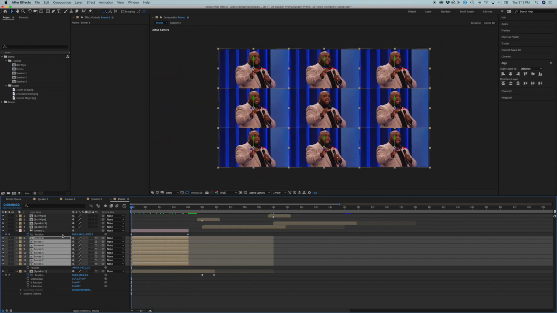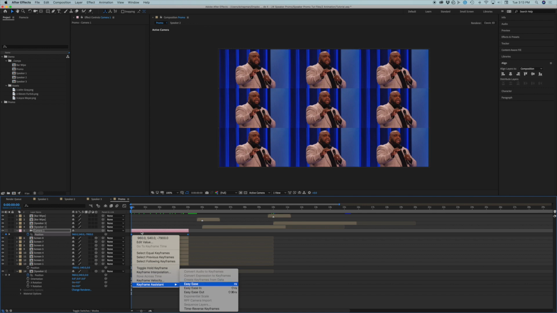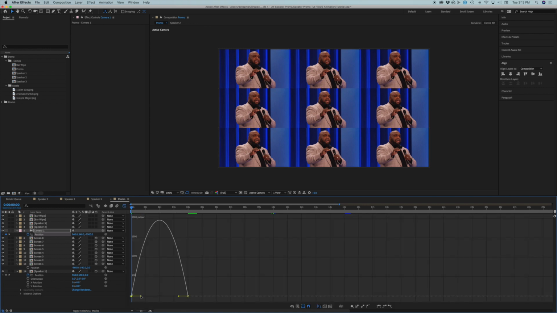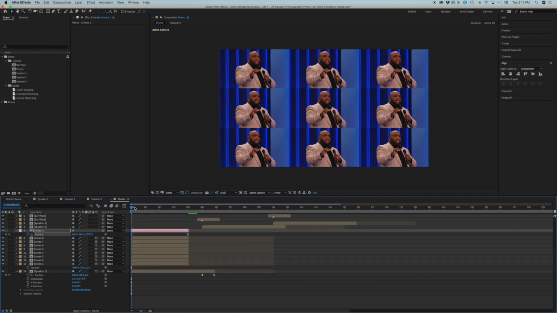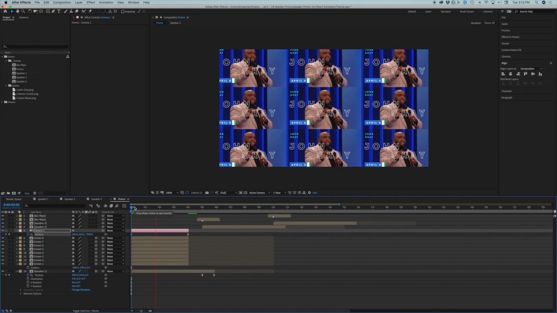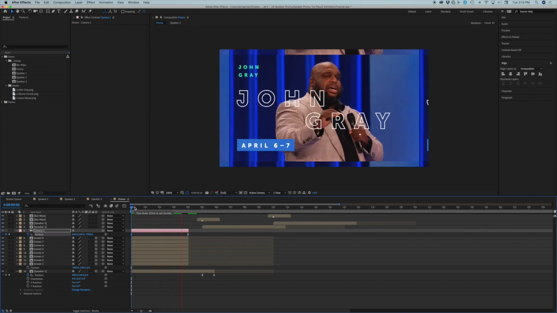The camera movement's pretty slow, so I'll easy ease both keyframes of the camera and open up the graph editor. I'll grab the left keyframe and drag the handle all the way to the right. Now the camera very slowly gets going and then picks up speed towards the end.